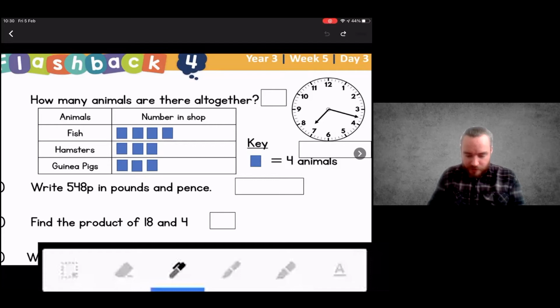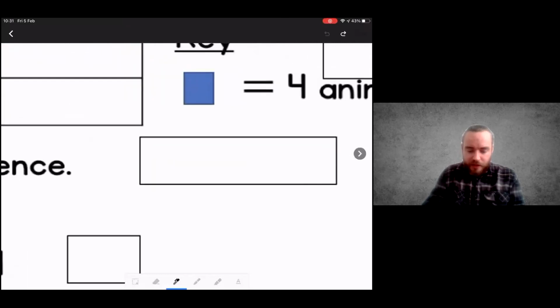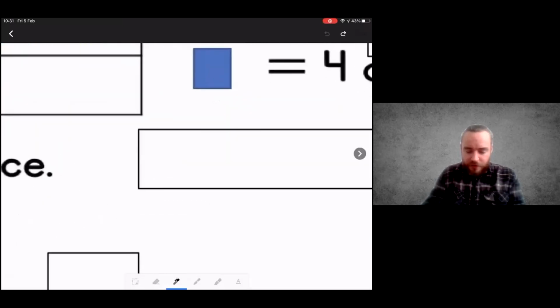But I know, for example, if I wanted to write my answer in this box, I'm going to have to zoom in a bit closer. So I'm going to use 2 fingers, my pinching fingers, and I'm just going to pinch into this box, use 2 fingers to move the screen, and I put my answers in. So it's £5.48 in pounds and pence.